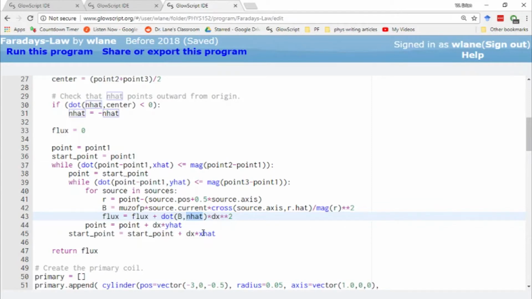If it points inward, we get a positive flux. If it points outward, we get a negative flux. That's why this piece up here is so important. And then, of course, we multiply by the area of that little piece squared. So we're dividing the rectangle up into teeny tiny squares of size dx by dx, and we are adding up the flux through each of those little squares. And that gives us the total flux.